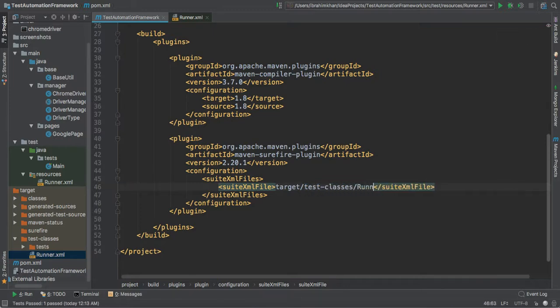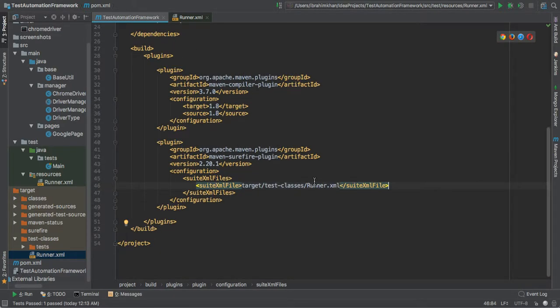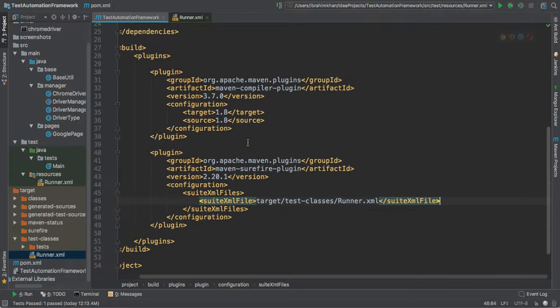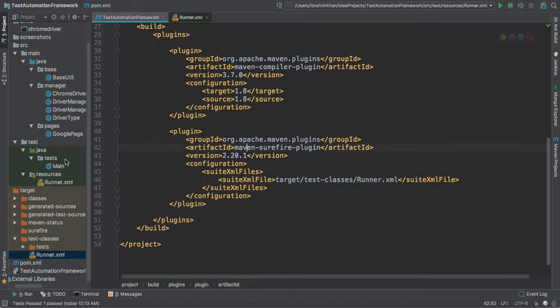And within test classes, I'm going to point to runner.xml. And now here's the thing. If you have multiple XML files, you could set it up differently, but for now we're just working with a single XML file. So this should be just enough. And what I did in the beginning of the tutorials was to enable auto import. So everything is just getting imported automatically. I don't have to clean and install.